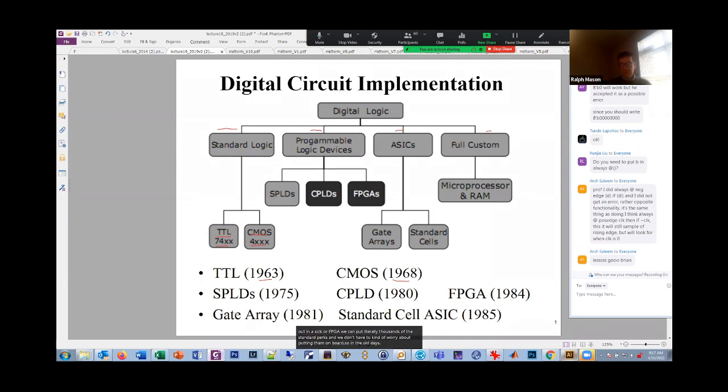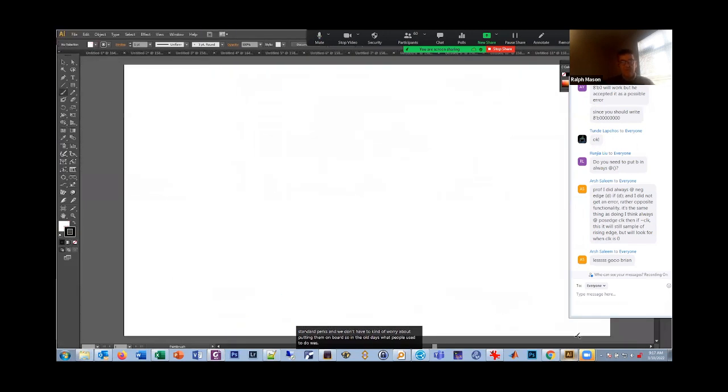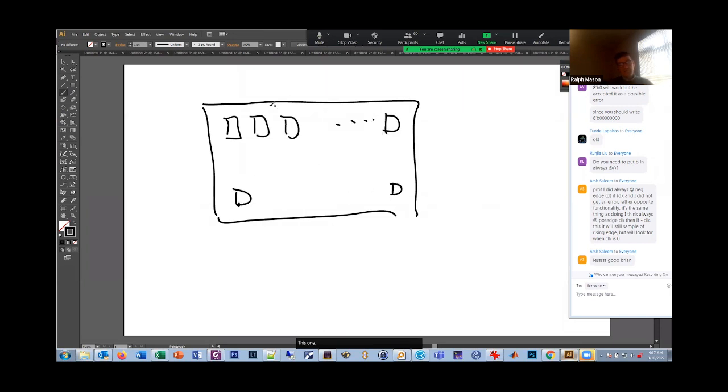So in the old days, what people used to do was, you would have a circuit board and you would have literally hundreds of these little standard chips on your board. This was the board. And this might be an AND gate or a bunch of AND gates. This might be some flip flops, whatever. And you would wire them together with wires, either on the board or wire wrap wires and connect them. You've probably done this in the lab. But on a board, there would be literally hundreds of these things.